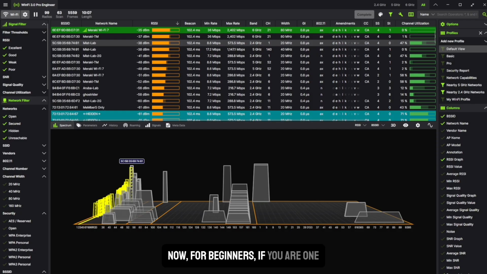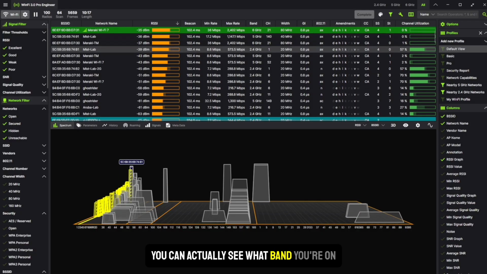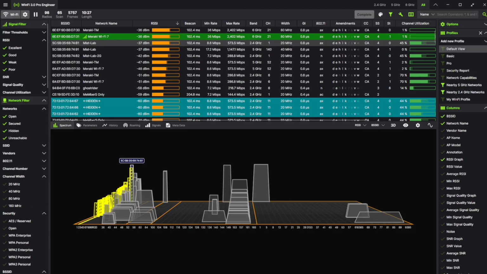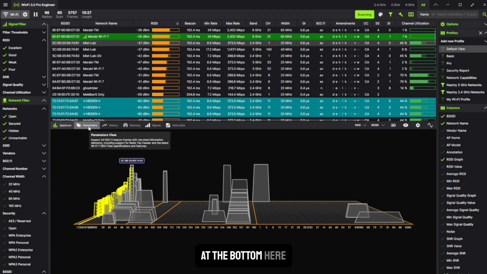Now, for beginners, if you are one, this is great because it helps you move beyond just looking at Wi-Fi bars. You can actually see what band you're on, which channel your AP is using, how strong the signal is, and what other networks are around you. For a wireless engineer, the value is that you can go much deeper. You can filter by groups, customize columns, create profiles, look at beacon information, a whole bunch of stuff that you can see at the bottom here.